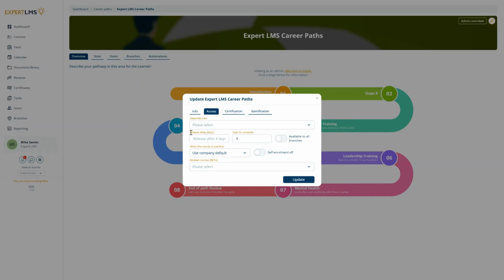Moving down, we have the overall release delay and overall days to complete. Now, if you are using a delayed release or completion times within the stages themselves, we would advise leaving these blank. However, if you haven't set any time constraints within the stages, but you want an overall time constraint, for example, 30 days to complete an entire path, this is where you would change that setting, like so.